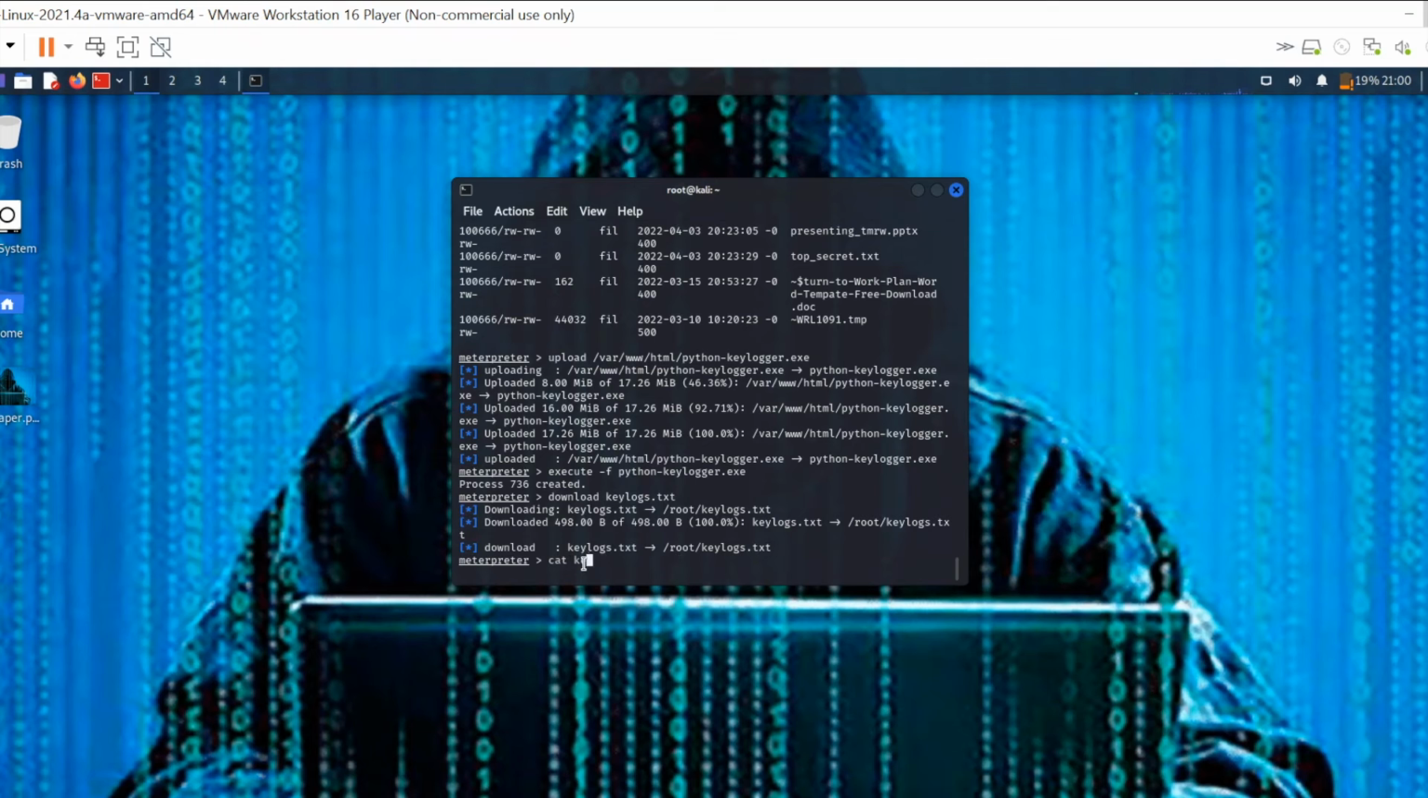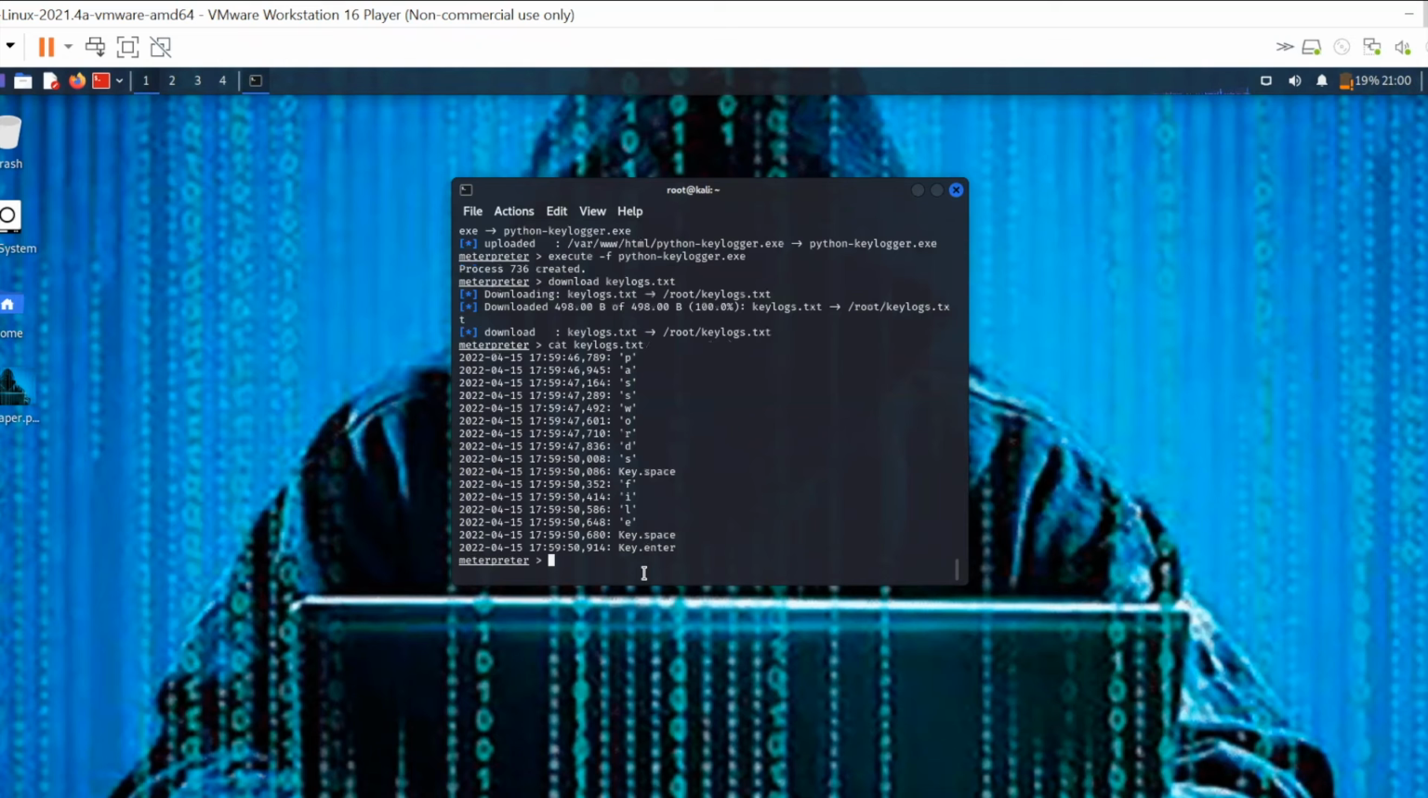And if I want to see what's inside of it, I simply need to do cat keylogs.txt, and it will show me my keystrokes, including the passwords file. And so right here, I simply typed in passwords file, but as you saw previously, if I had put in my credentials or something else, it could have been much more dangerous.